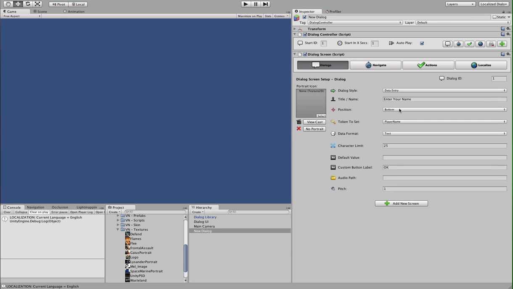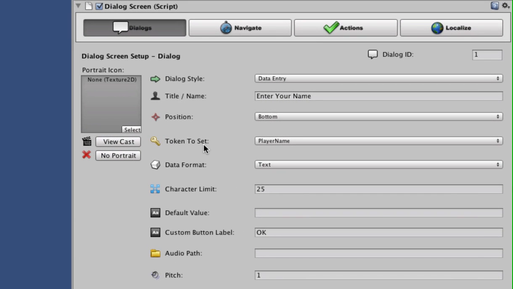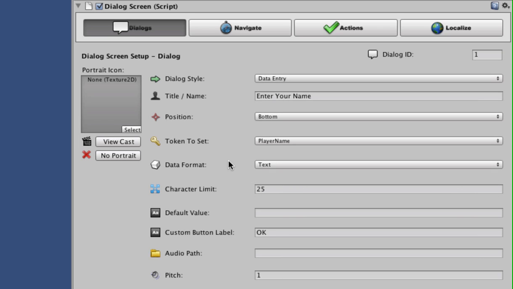If I just stop that, it's asking me what token do I want to set. So basically, from the data that we pull from this screen, where do we want to put it? What token do we want to put it into? We only have one token right now, and that's player name, so that's fine. It's asking us what data format it is. Do we want it to be a text or a number? As we're trying to get their name, text makes sense there. Character limit 25, that just means that we limit that text box to only have 25 characters. This obviously can be changed.